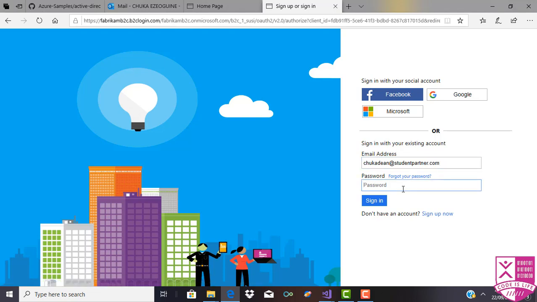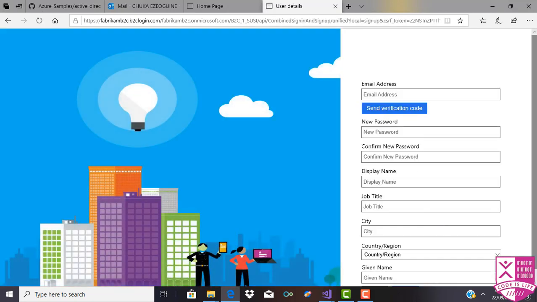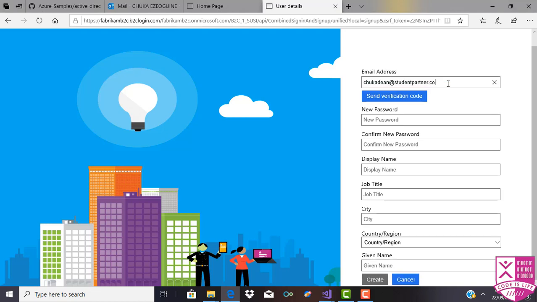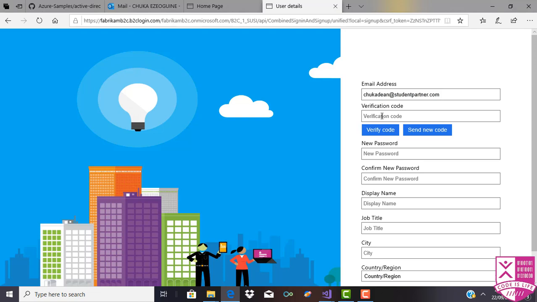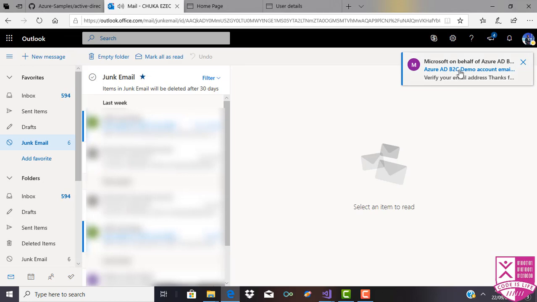Note that right here I don't have an account, so it will tell me that it can't find my account. So I'll need to sign up, and to sign up it would ask for my email. Let me just send the email. Now it will ask to send the verification code. Once I click send verification code, it's going to send the code to my student partner email. Now to check for the code, I'll need to go to my mail. So this is my mail, and the code has dropped.